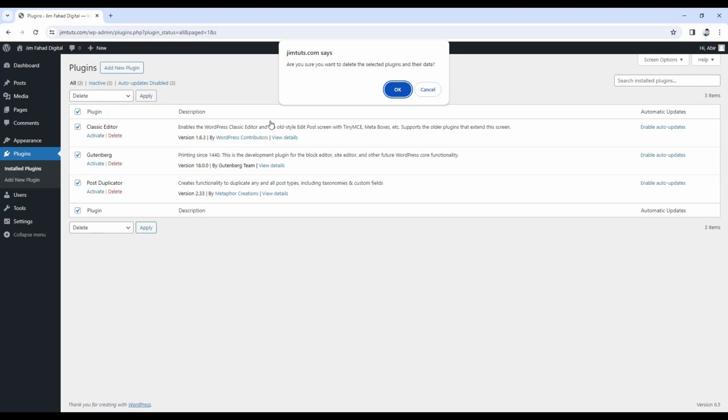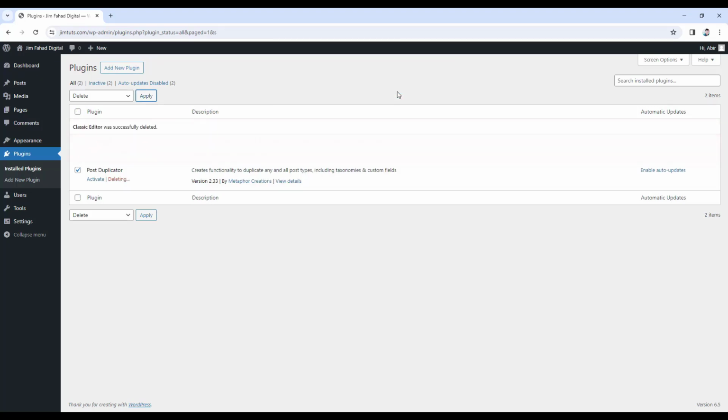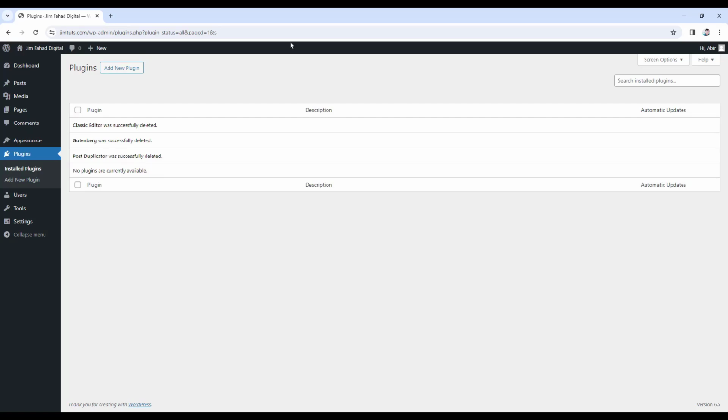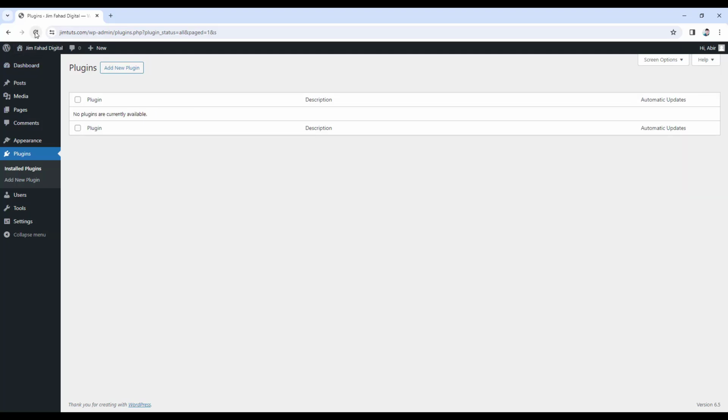Now the browser pop-up is asking us if we're sure that we want to delete these plugins or not, and since we're sure, we're going to click on OK. And there you go, all the default plugins were successfully deleted. Then for a much cleaner look, you can refresh the page again. And now as you can see, there are no default plugins here, so we're finally done with the process of clearing out our default plugins.